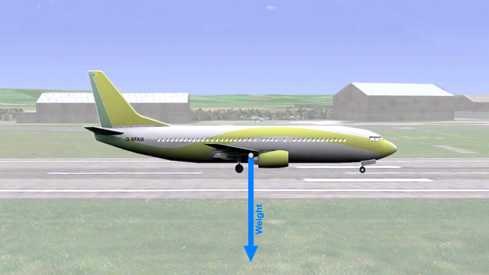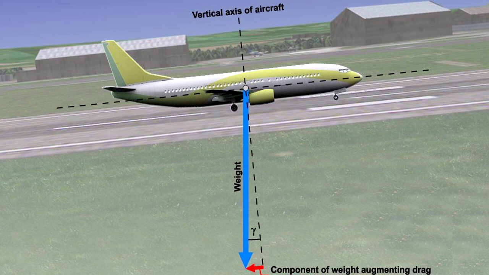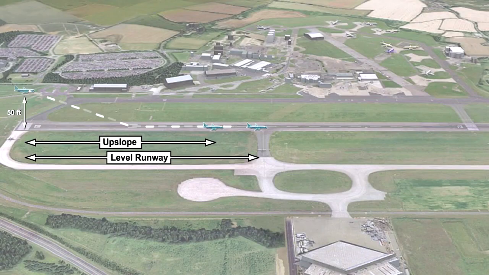The next factor that can affect the landing performance is the slope of the runway. Slope has an impact on the landing distance because of its effect on how the component of weight acts along the longitudinal axis of the aeroplane. When the aircraft is on an upslope, the weight still acts towards the centre of the Earth, but there is a component of weight, shown here, which acts in the direction of drag, that is, backwards along the longitudinal axis. This will increase the deceleration of the aeroplane and therefore decrease the landing distance.